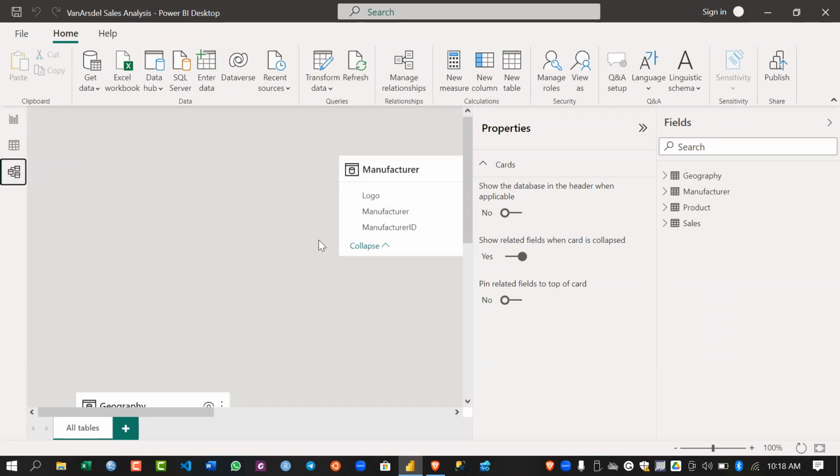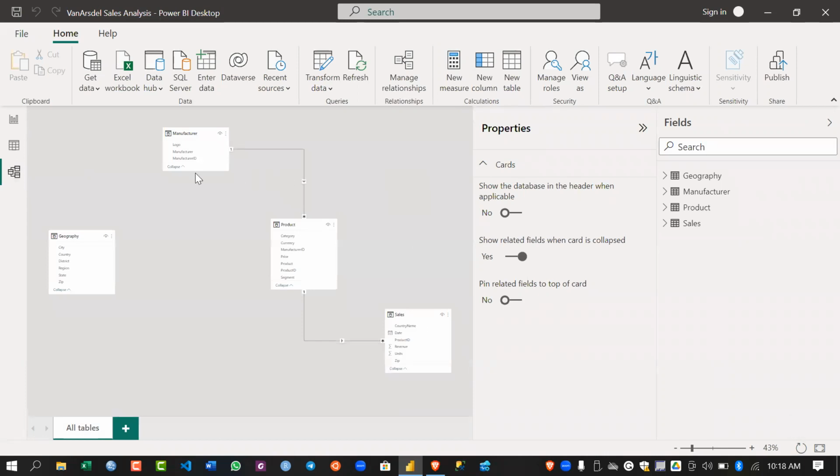So by default, if you want to see the whole of these tables that we have, you just have to click on this particular fit to page. So it's going to bring out all the tables you have, and automatically Power BI will detect relationships in some tables. So currently it has already detected a relationship between manufacturer and products, and has also detected a relationship between products and sales. So we have what we call dimension tables and we have fact tables.